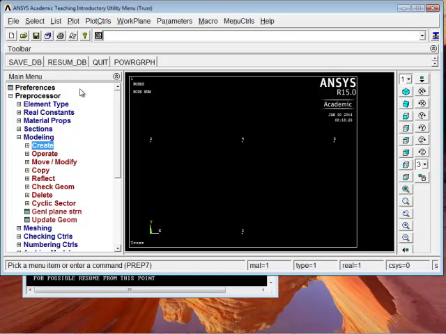All right, so we've defined what kind of elements we're going to use. We've defined the material. We've put our nodes in the right spot. What are we missing? Elements. We've got to put some elements in there.